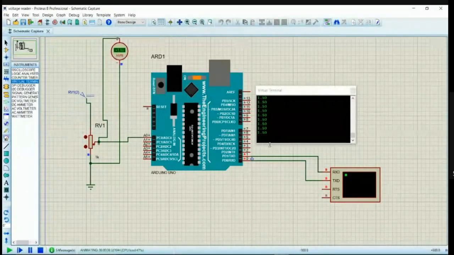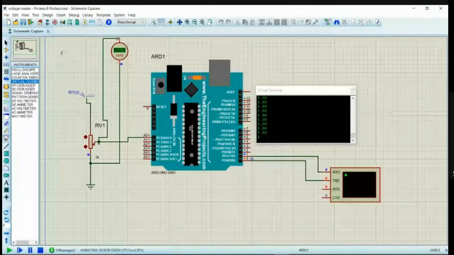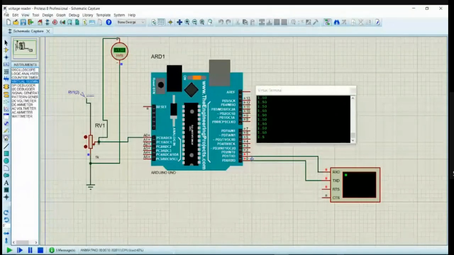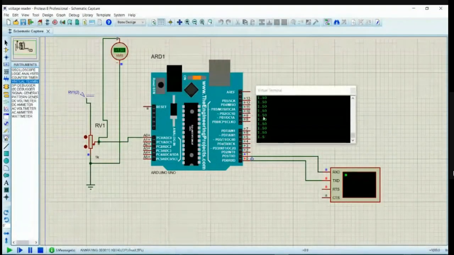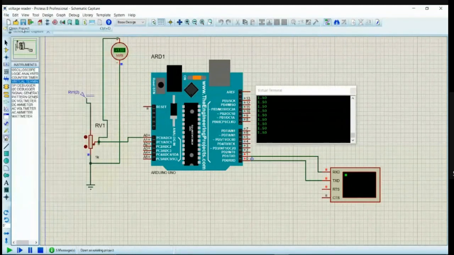Whatever output you are giving, it is used to show. Whenever a terminal is there, to show the result output on it, you use a virtual terminal. Is everything clear to everyone? Yes, ma'am. Okay. Next, any other project I'll show you? Just wait.